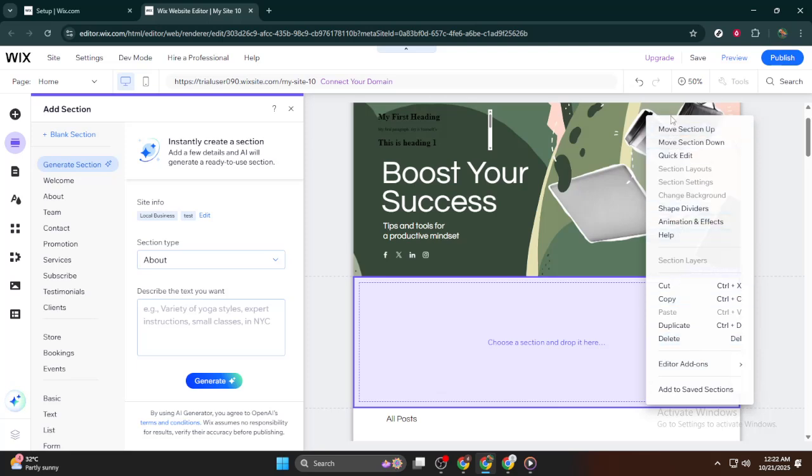Look for the More Actions icon on the section's toolbar. This icon is represented by 3 dots. Clicking on this icon will present you with a menu of additional options. From this menu, choose the Delete option. Selecting this will initiate the removal process for the highlighted section.